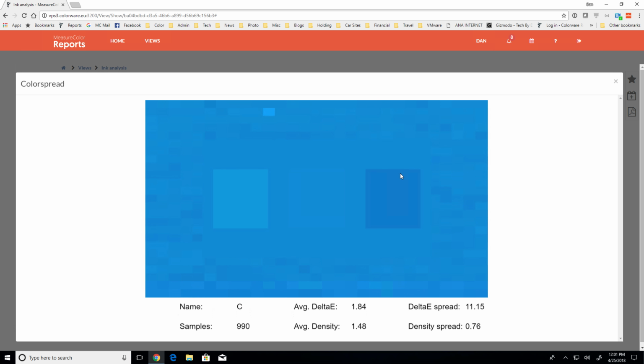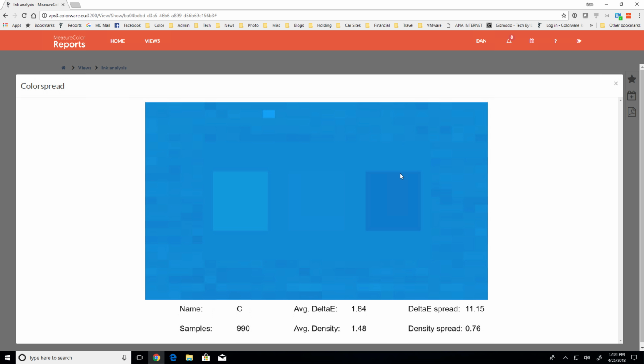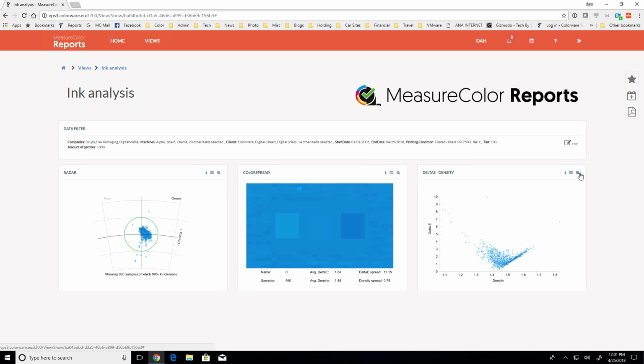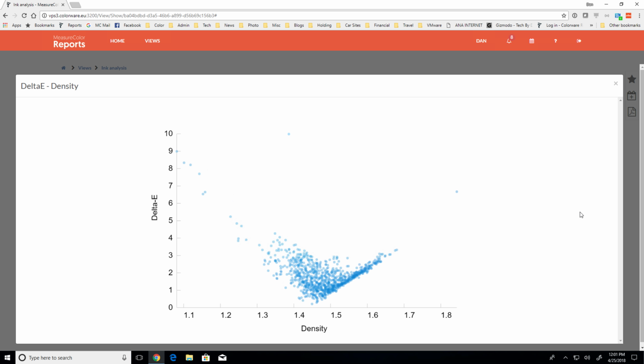We can look at a color spread representation showing me the visual variation in color from what I wanted to what I actually produced, while also seeing the lightest, the average, and the darkest, and seeing some statistics down at the bottom. Last, we can see a delta E to density comparison, with different densities running across the bottom on the x-axis, and different delta E's getting higher going up the y-axis. We can see which density is the best to run this color, and what percentage of my data ran near that density, or how the delta E varied as they went further away from that target.